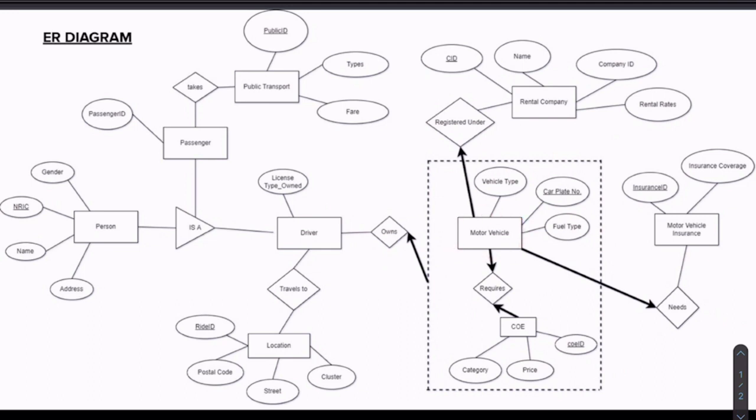Each motor vehicle must also be tagged under one COE, and it works both ways, where this COE also requires to be tagged under one motor vehicle. Next, this motor vehicle must also need a motor vehicle insurance. Lastly, this motor vehicle must be registered under one company.